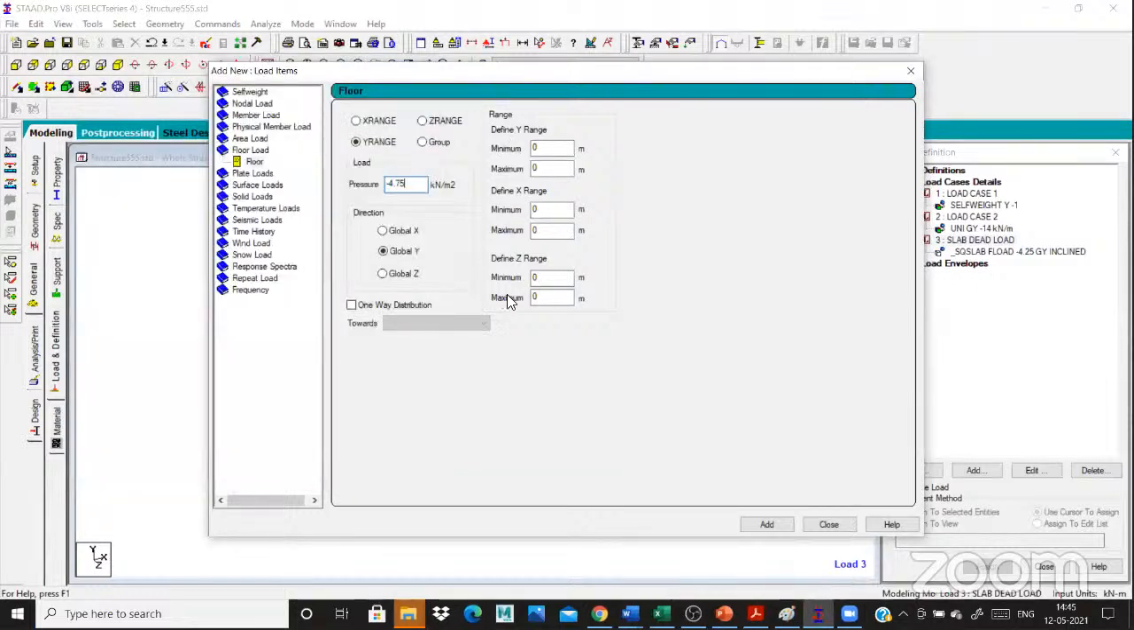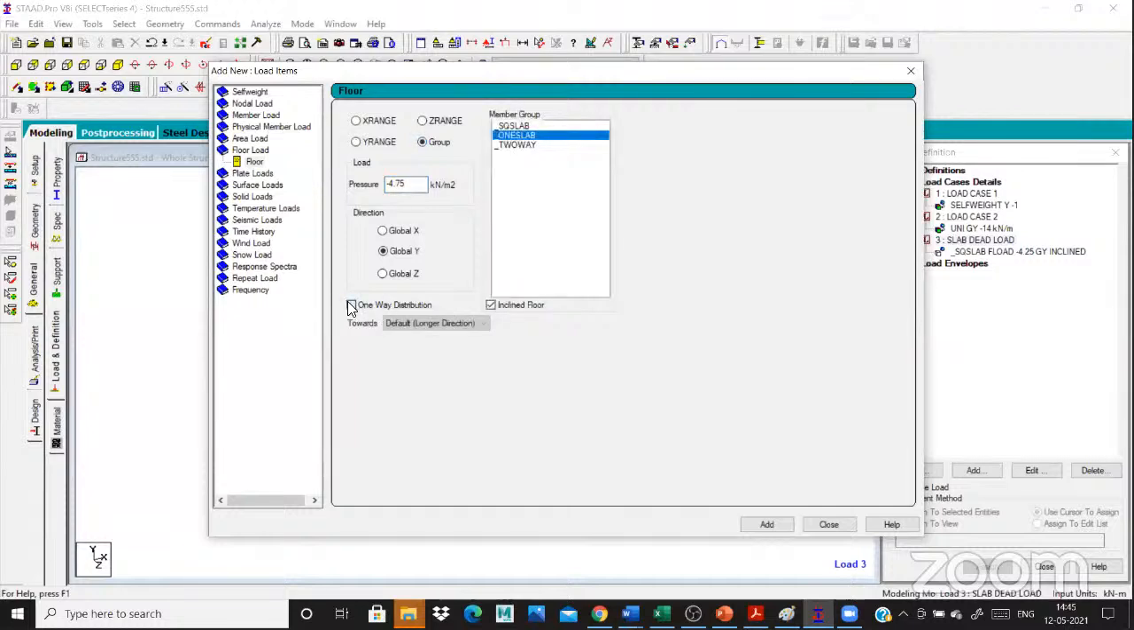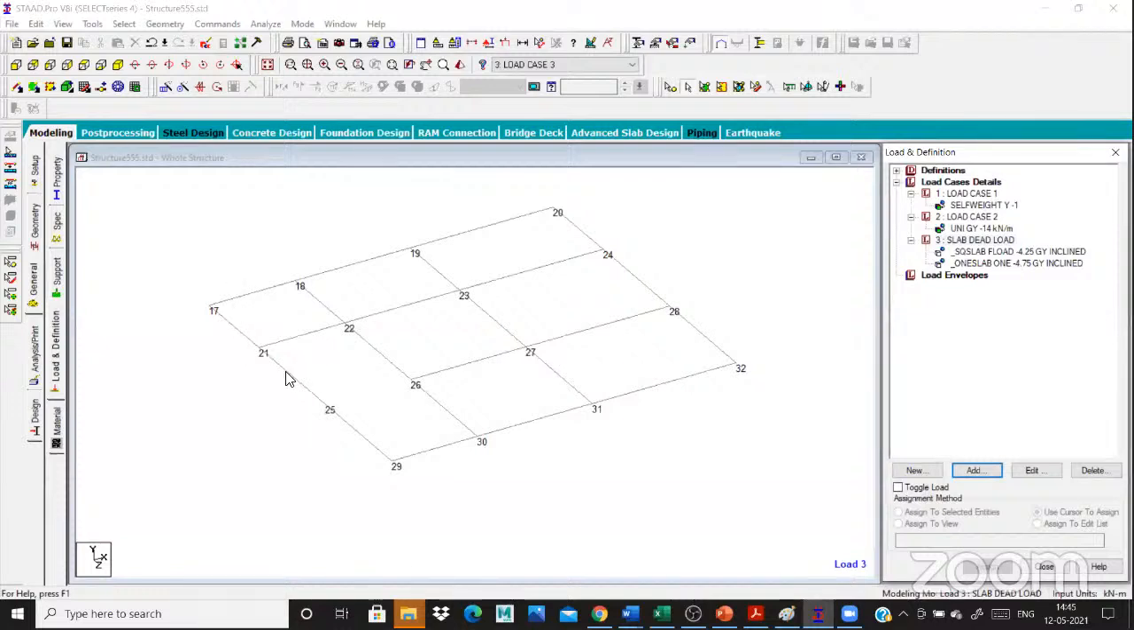This is a one-way slab. Included floor. For your one-way slab, click this one-way distribution. This is the main important one. For a two-way slab, unclick this. For a one-way slab, you click this one-way distribution. Simply add, close. This is the square slab distribution.